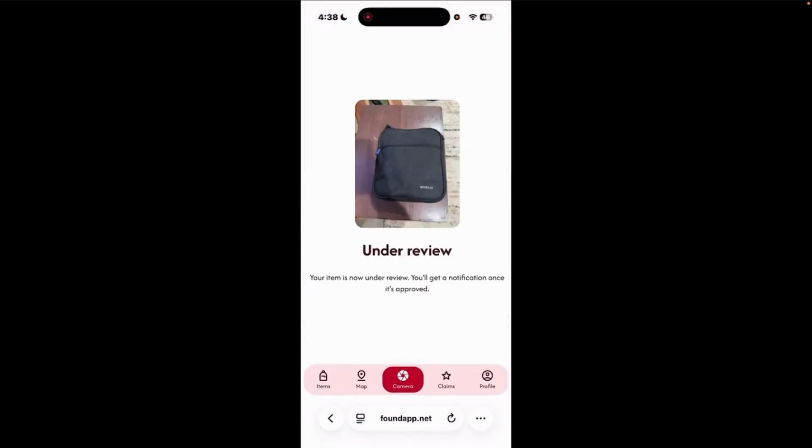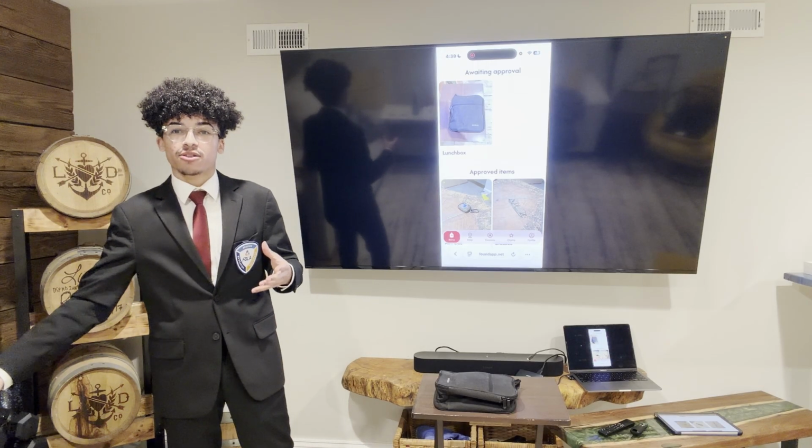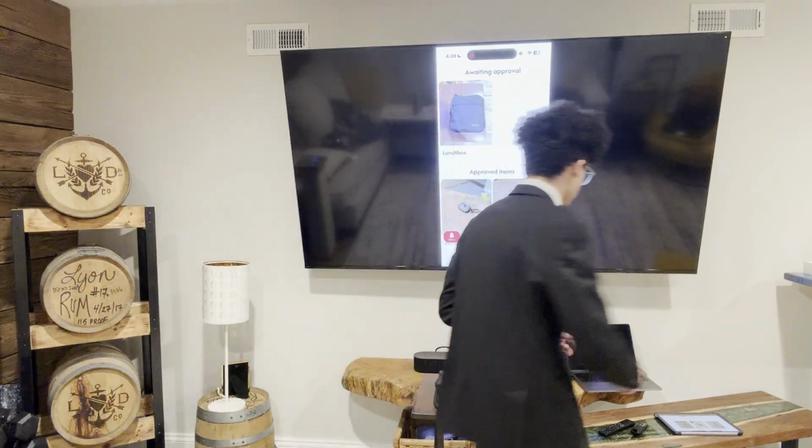And as you can see, it now says under review and that I'll get a notification once it's approved. Now I'll go back to the Items tab. And as you can see, the item we just added is right at the top, under the Awaiting Approval section. Now let's see how this looks like for an admin.